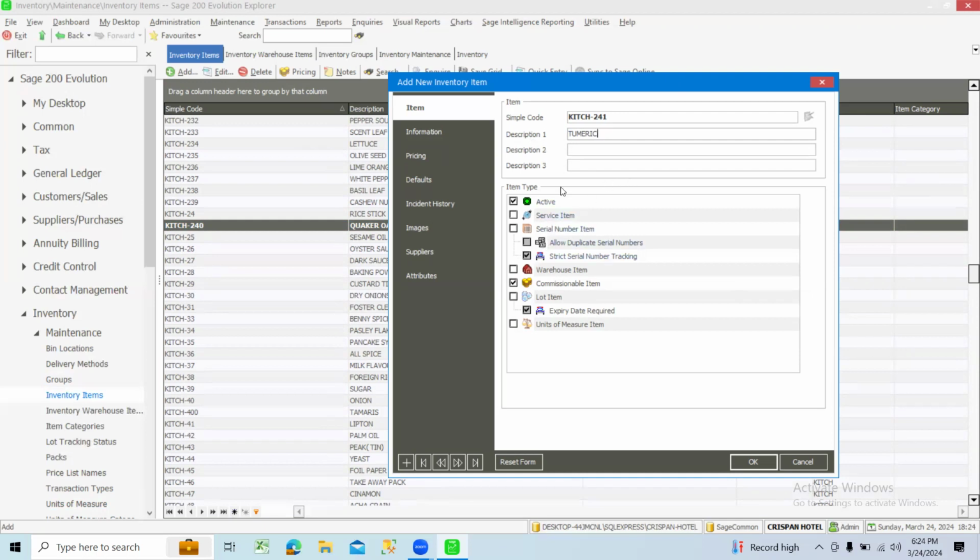So under this item type, you see active. What does this mean? It means we want to make this item active. It's already checked here. But if you want to inactivate it in future, probably you don't want to use it because you have a duplicate or whatever reason, you can uncheck it. You can always come to uncheck it. But since we are just creating it, we check it.